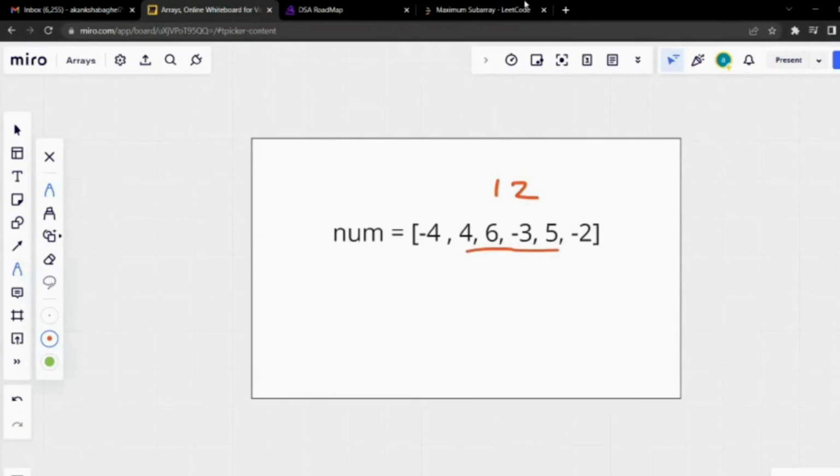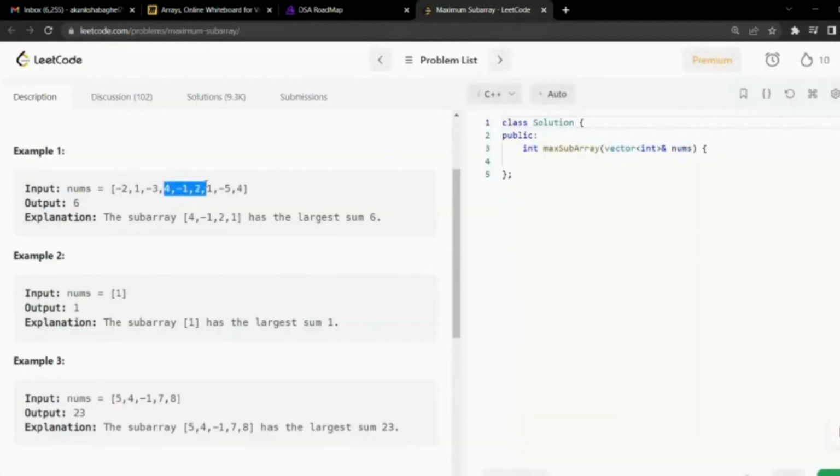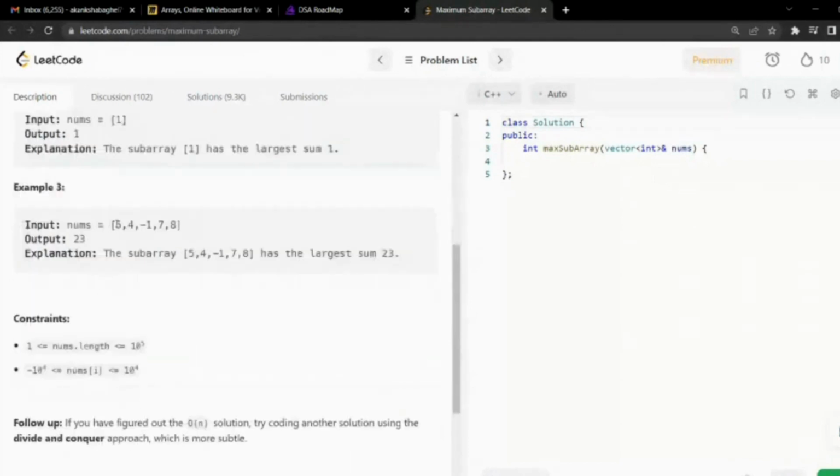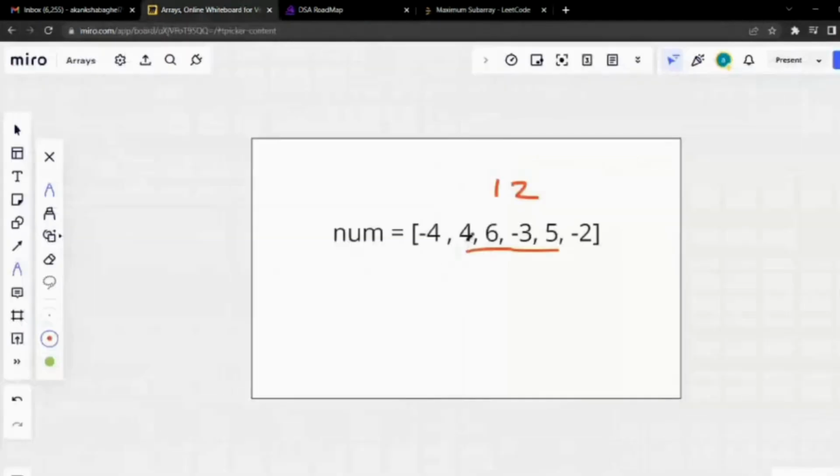There are other examples also. This is the array, and the subarray which is giving us the maximum sum is this part. The output is 6. Similarly, in this case, there is only one element, so what will be the output? That element itself, 1. And in this case, the subarray is going to be the whole array, and the largest sum we are getting is 23. So let's come on to this again.